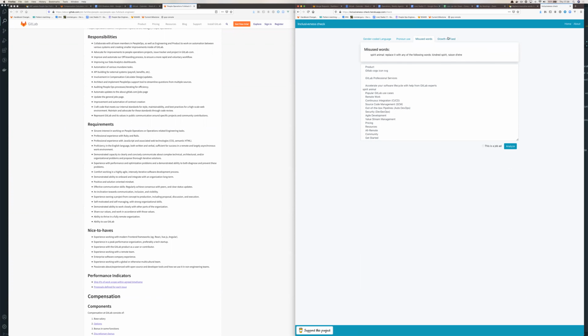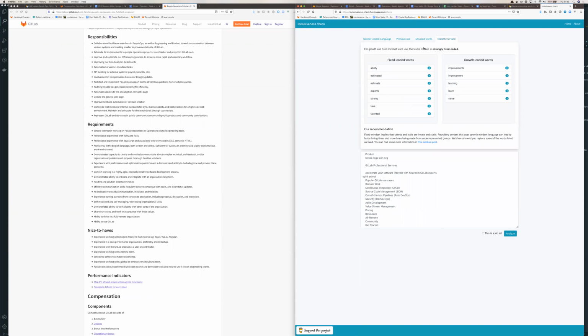We're rechecking it anyway. And then specifically for job ads, it also checks mindset, so growth coded words versus fixed coded. And as it says, recruiting content that uses growth mindset language can lead to faster hiring times and more hirings being made from underrepresented groups. Again, research has shown that if you use these words, some people are more or less inclined to apply. So in this case, the job family is strongly fixed coded, which probably means we might want to change some words, and it gives you the words that are in there that you might want to move out, or use other words.